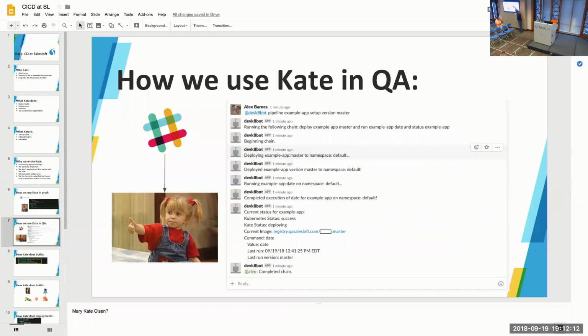So this is doing, you can see here, it's deploying the example app master version into the cluster. Now that is actually an overloaded term. That's actually the build and deployment happening. And then this is running a command against it. This is just the Linux date command, but that can be anything. Again, that's saved on the application. It's a codified thing that has to be approved to be checked into the code repo. And then this is just giving back some status information.